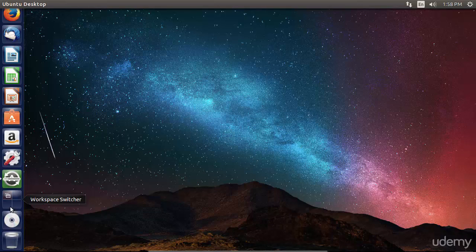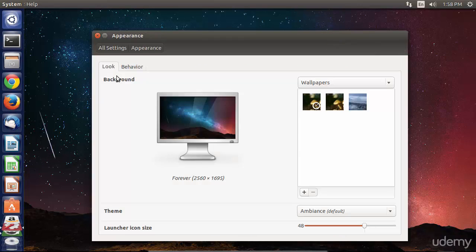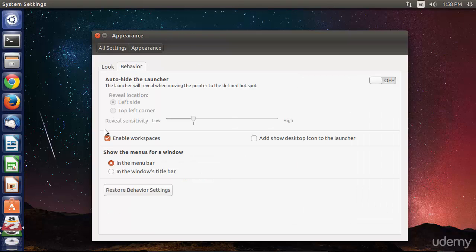If you don't see the Workspace switcher, go ahead and click on the gear with the wrench, that's your system settings, then navigate to Appearance, Behavior, and make sure that the box next to Enable Workspaces is checked.